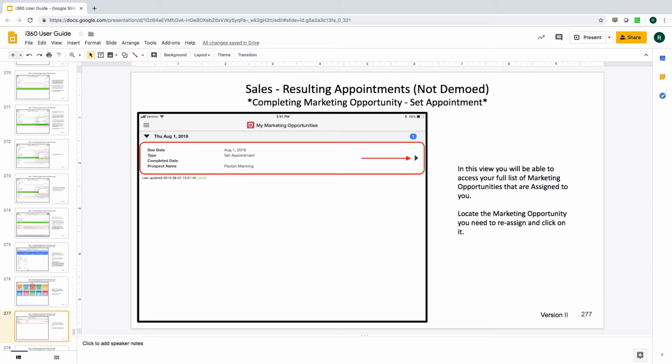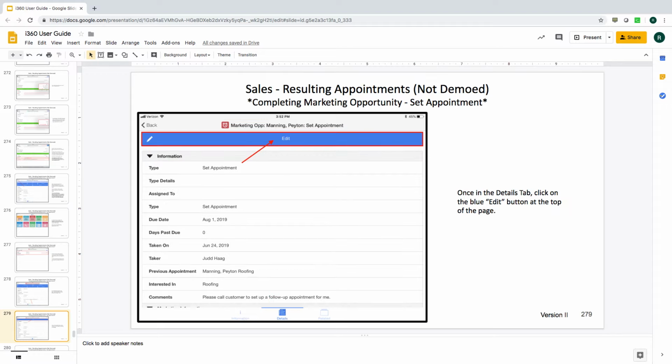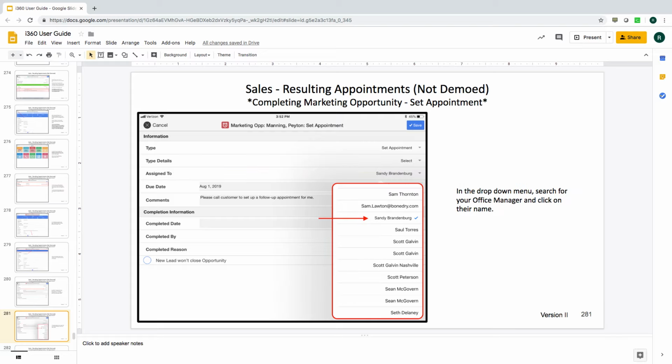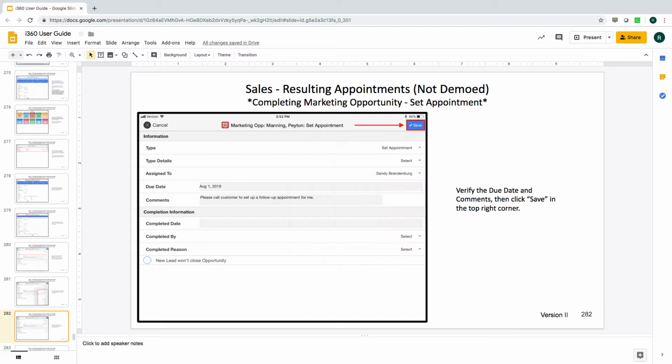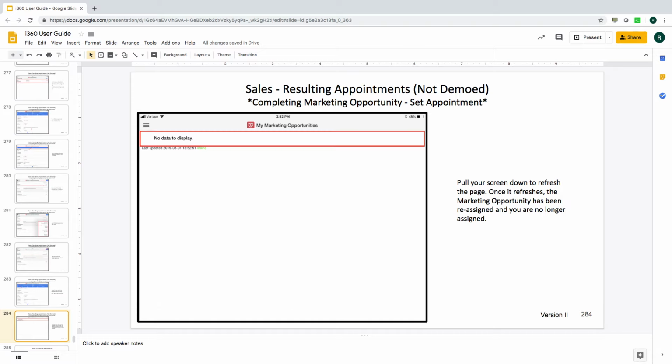So I'm going to go into marketing opportunities, click Thursday, August 1st on the date of that appointment. Again, go to details, go to edit, and it's going to be assigned right now to you. All you need to do on this page is reassign it. So click on that drop down menu, assign it to your office manager from the list, and then hit save. Then go back, pull down and refresh your marketing opportunities. It's no longer assigned to you, and it's assigned to your office manager.